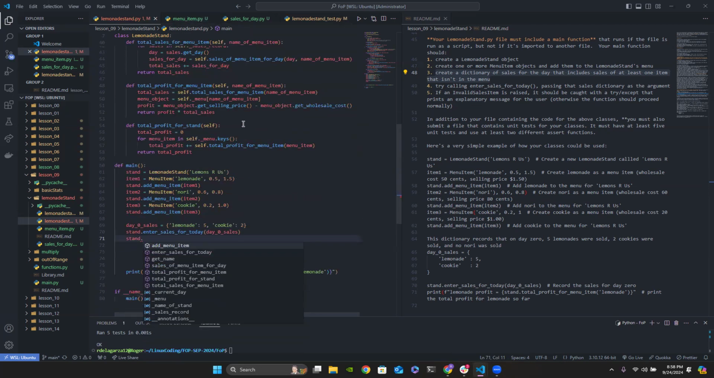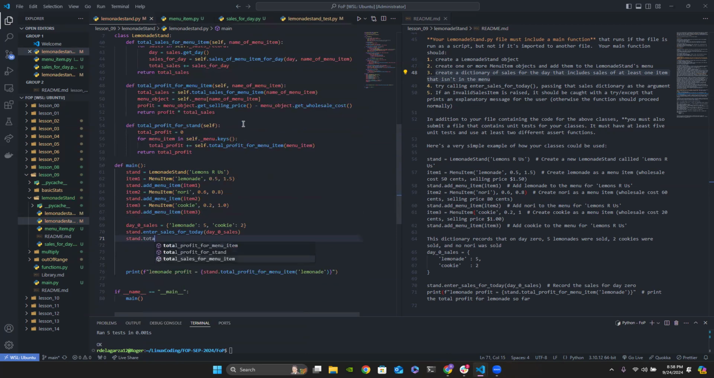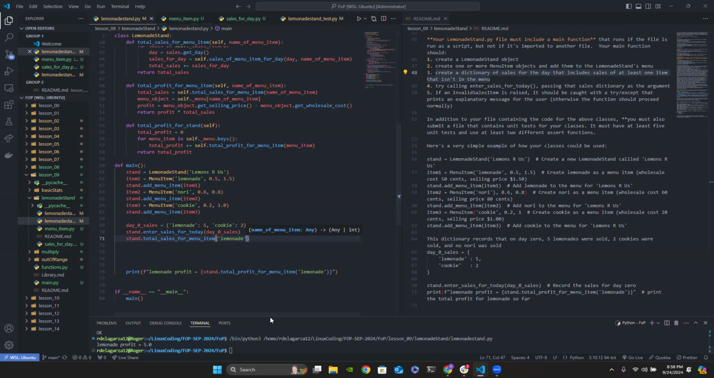Total sales per menu item. So let's go ahead and call this. What does this one take? We'll take in the name of the menu item. Let's add lemonade, because we know that's one of the ones that we have on our day of sales. Lemonade, right? It takes in the name of the menu item. We run it, it doesn't print anything out. It's supposed to return something.